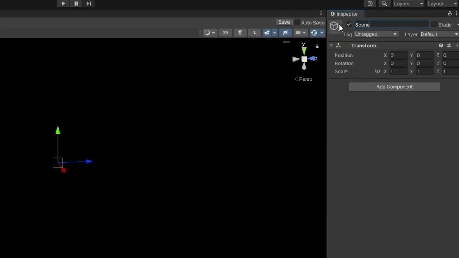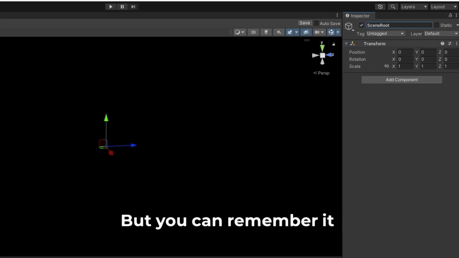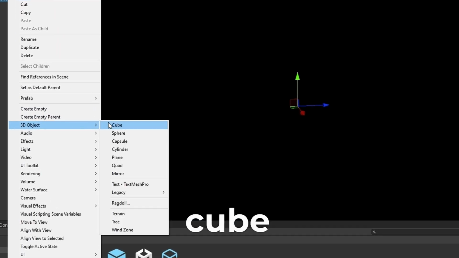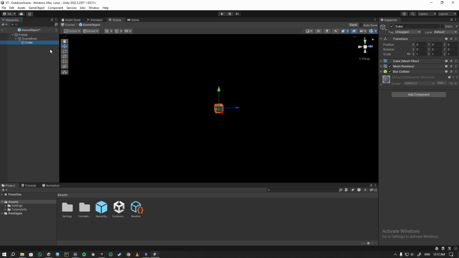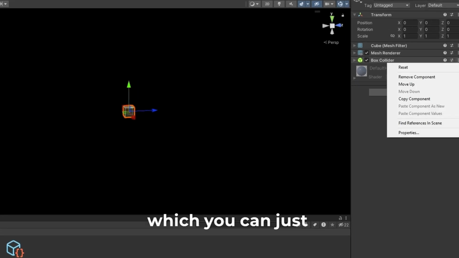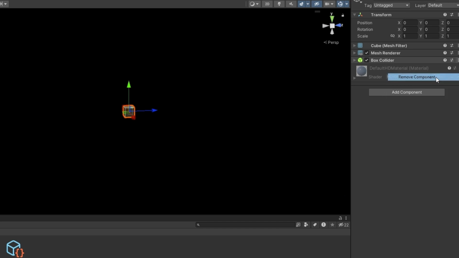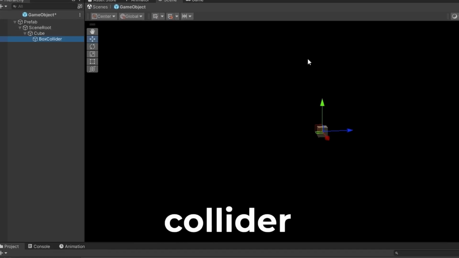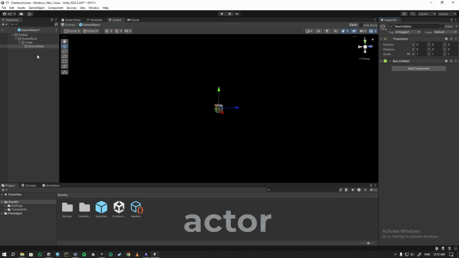there's a scene root, I can remember, and it had a cube, and the cube already had a collider, which we can just remove as a component. You can create another empty game object, add a box collider, and here's your actor.